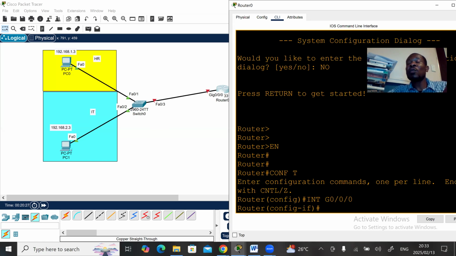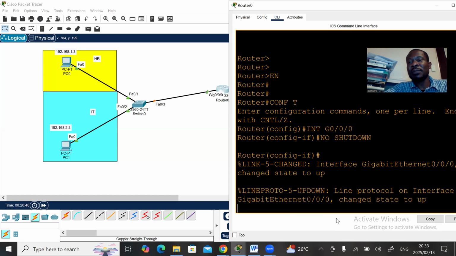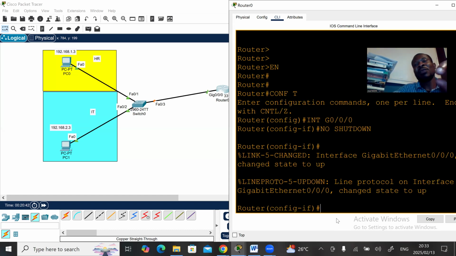So you press enter. You need first to bring it up, meaning you need to activate it. You see it's red. Why? Because it's off. You need to bring it up by saying no shutdown, and you press enter. You see it showing green now. So the port is up.